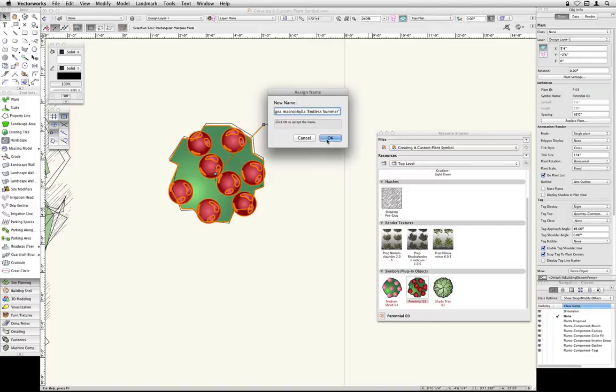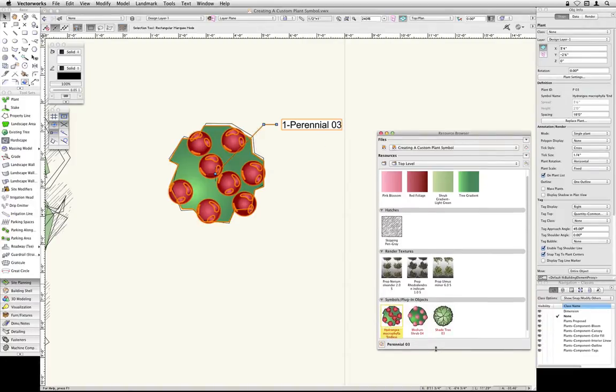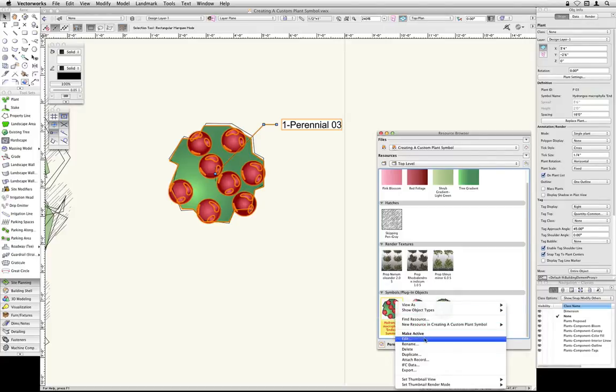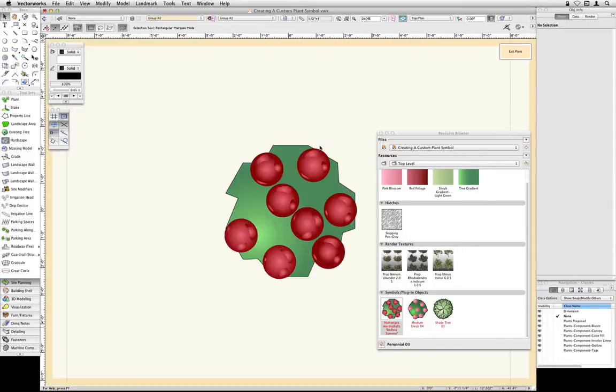So once we get that name updated, this is where we can start to edit the 2D component. If you like the shape and the geometry, but maybe want to adjust that gradient for the bloom, this is where we go into the 2D graphics of that symbol. I'll still work through that resource browser, going into edit that symbol. Now we will select that 2D graphic option.